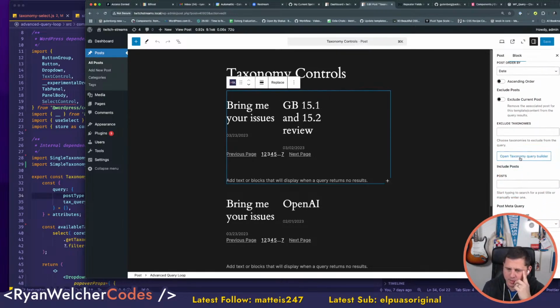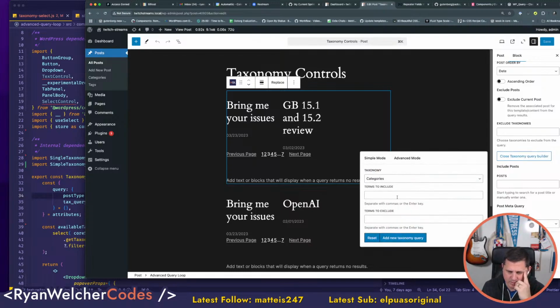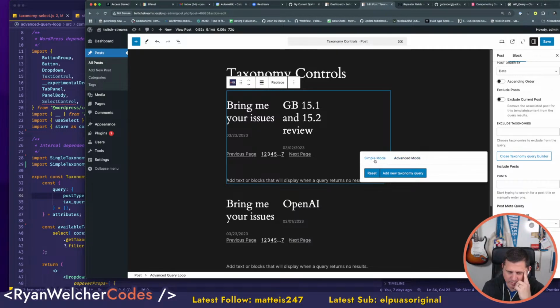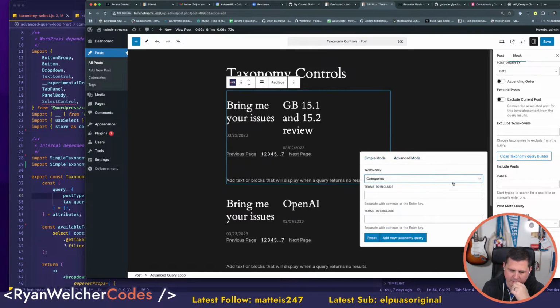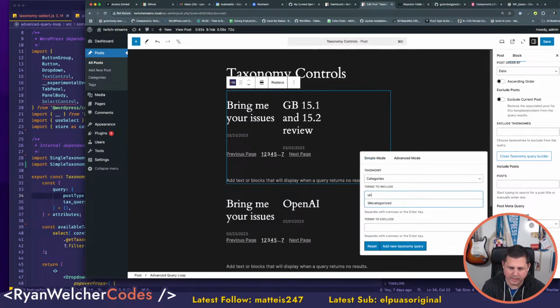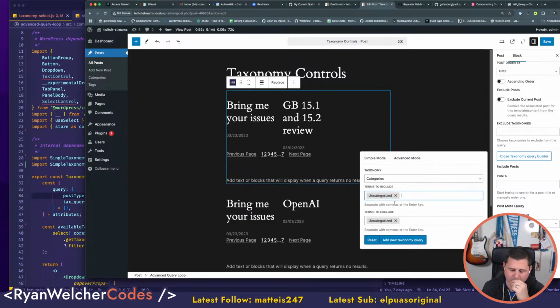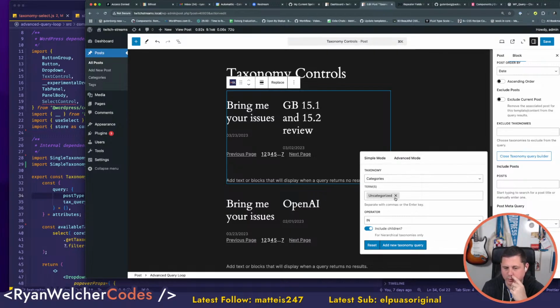So if I open up, boom. So we got terms to include, terms to exclude. Advanced mode is also showing that. If I reset this, that's cool. So I'm in simple mode, add a new taxonomy. We're gonna go categories. What's cool about this is that it's gonna mirror it. So if I were to say uncategorized, this, I'll have to fix this. If I switch over to advanced mode, it's also going to show this.